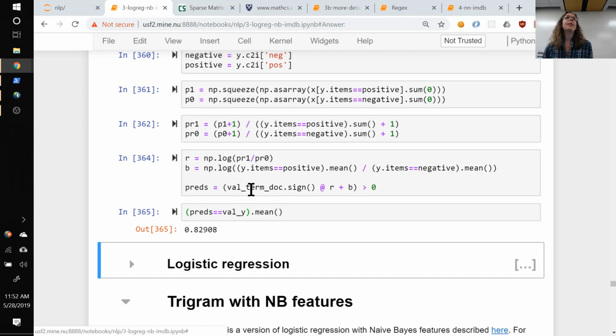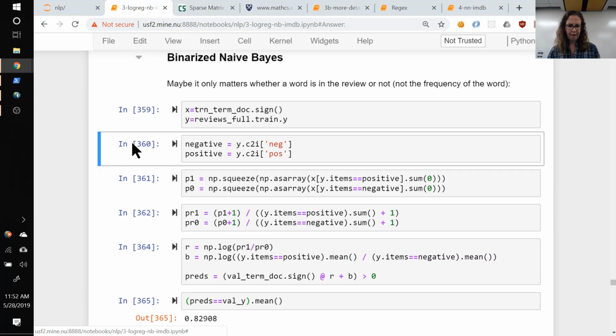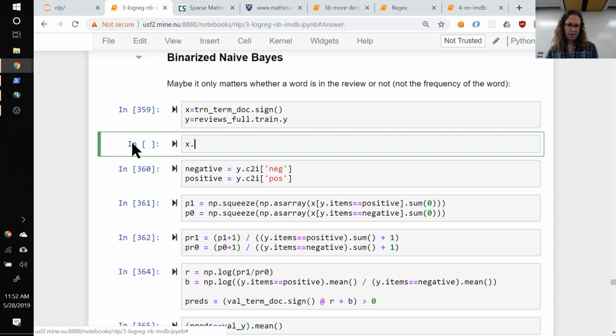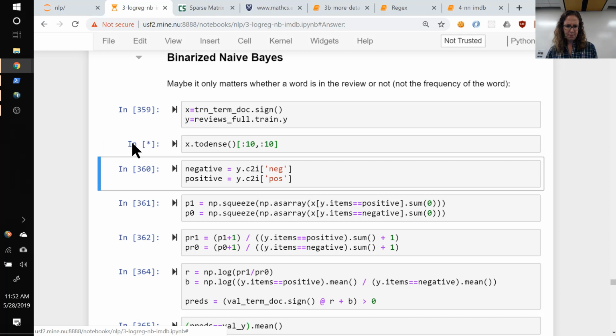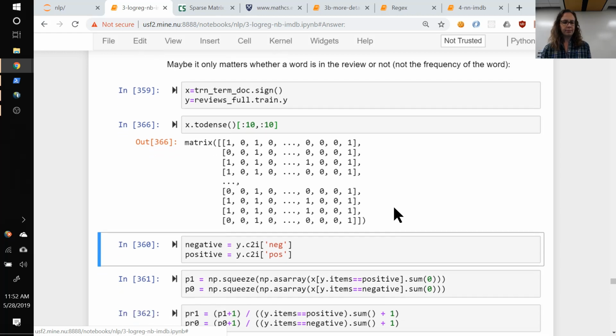And we get 82.9% accuracy. So this is even more accurate. And let me show you just a little bit of the matrix. So this is just a matrix of ones and zeros, telling you whether or not that word was present at all in the review.